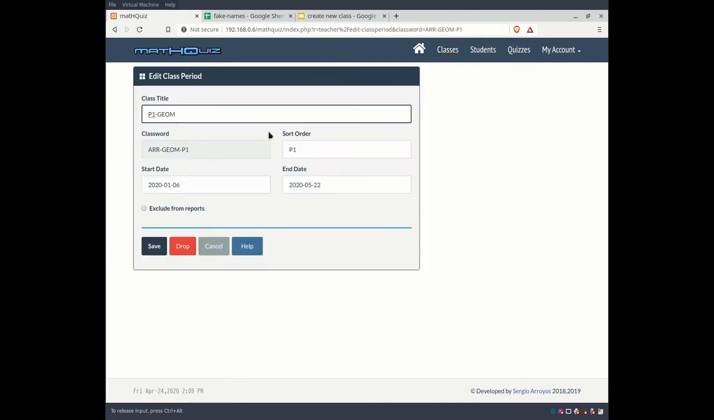It is not allowed to edit the classword. As you can see, the field is disabled. If you want to change it, you will need to drop the entire class. Be careful with this action.